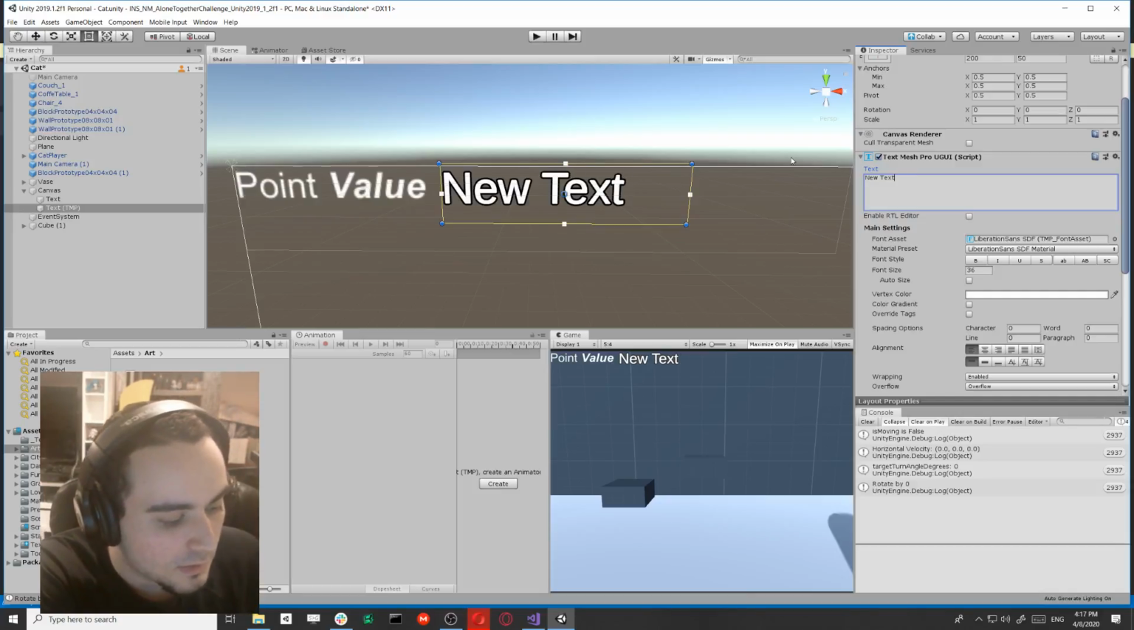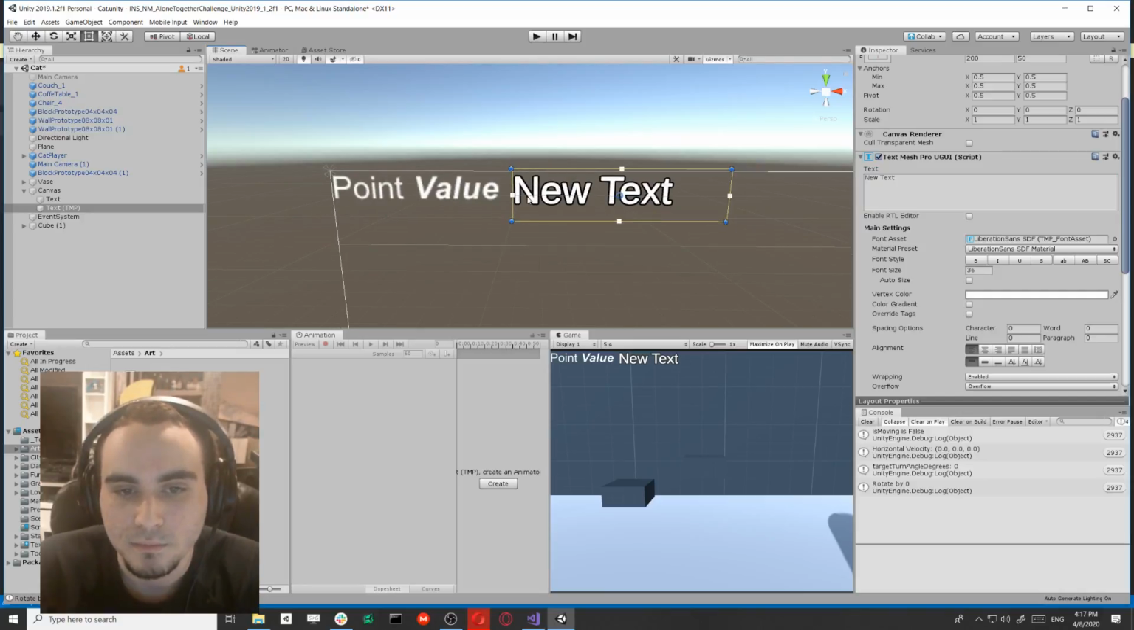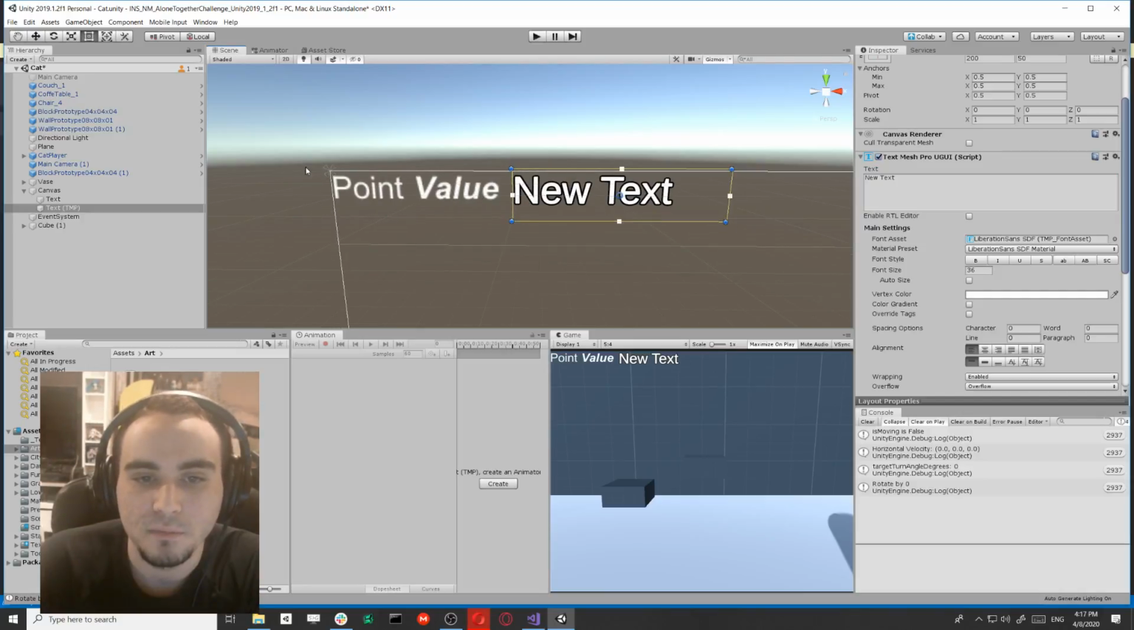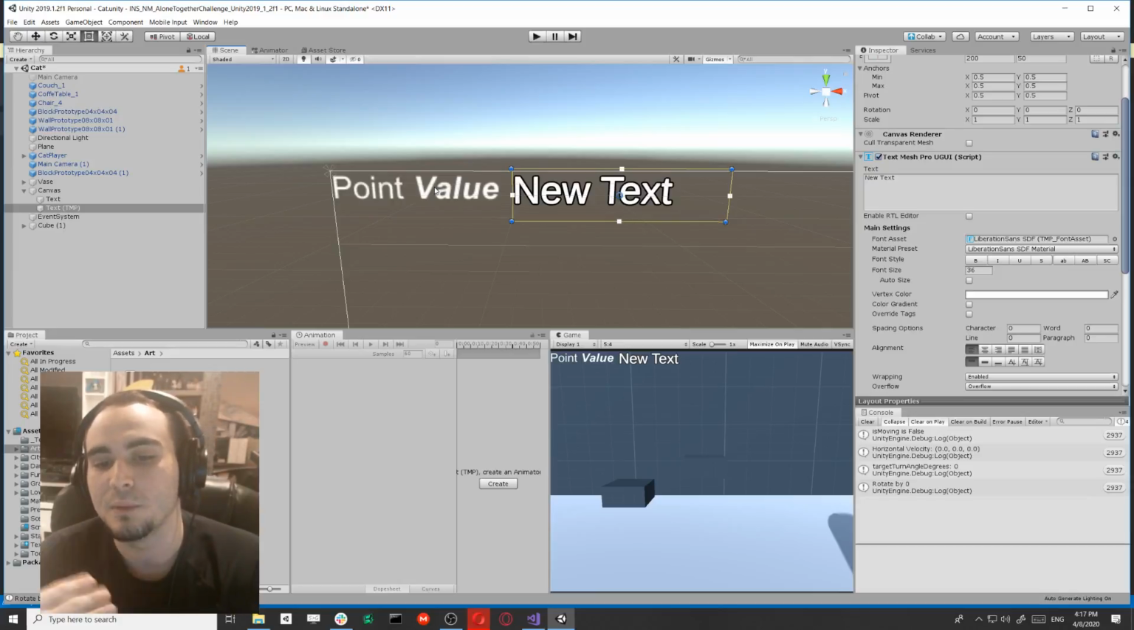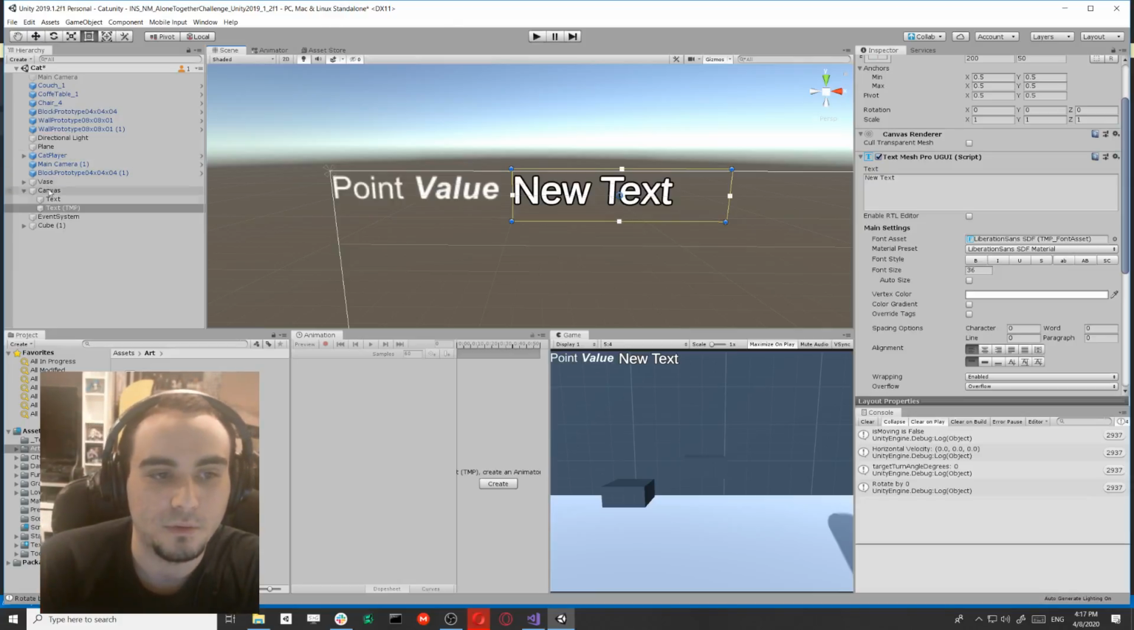So, next thing on the list is I'm going to talk about how to actually change this text through the code, because what's the point of having a point UI to keep track of score if you don't actually show the score? So I'll show you how to do that.